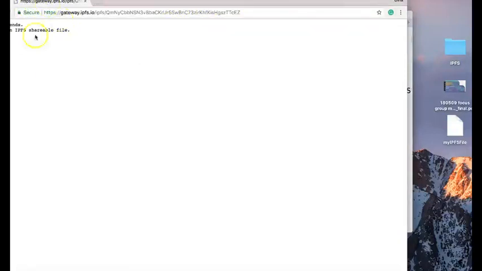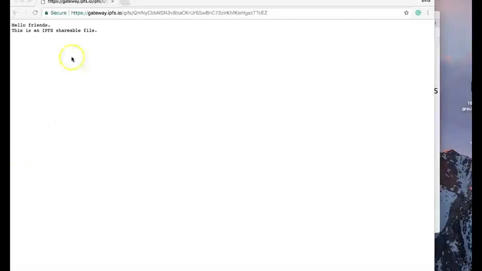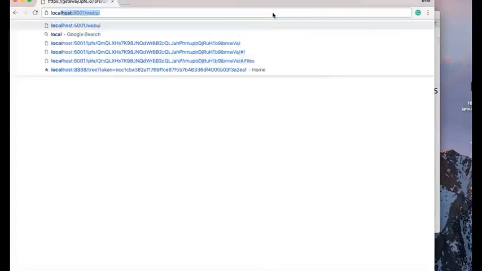Let me move the screen so that you can see it. There you go, so I have it here. It simply lists the file, and this file should be available to all the others to see. Let's now look at the web UI, instead of the command line. Can we look at these things through the web UI? That's the next thing that I'm going to show you.